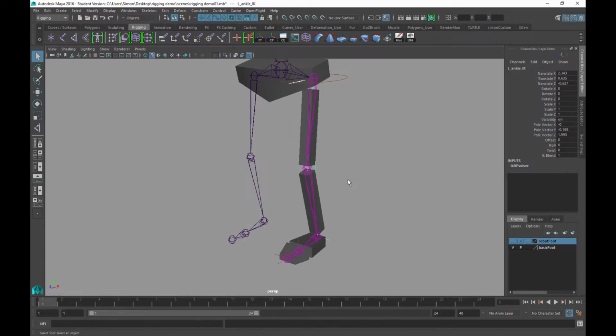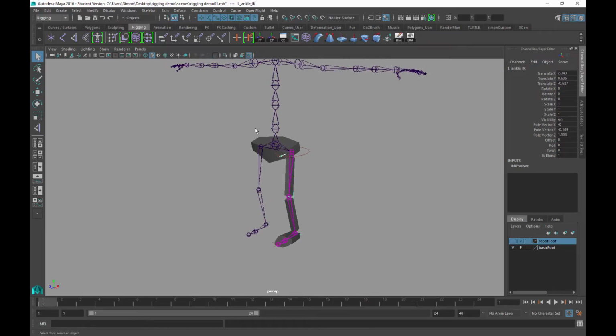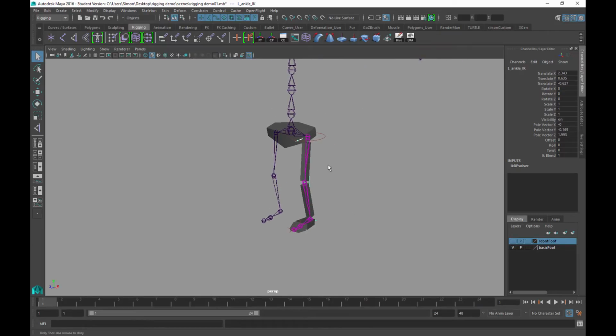I'm going to leave this video here nice and short. That's the first IK. You'll need to do the same thing for the right hand leg, and we'll go through the other sections of the rig in other videos.